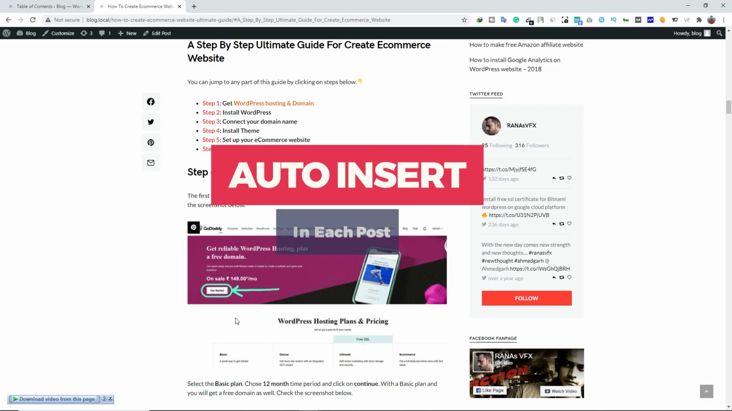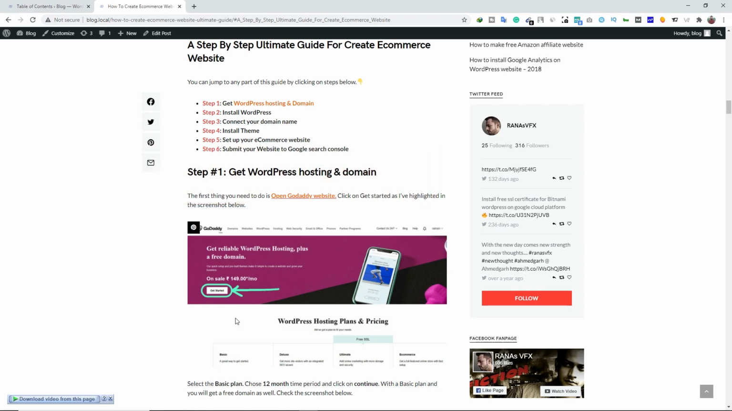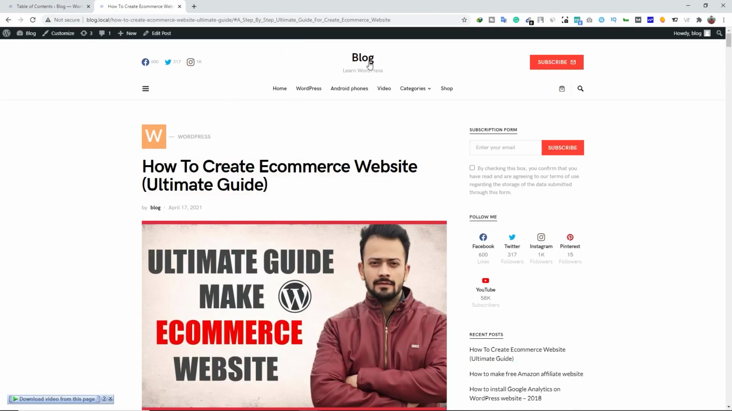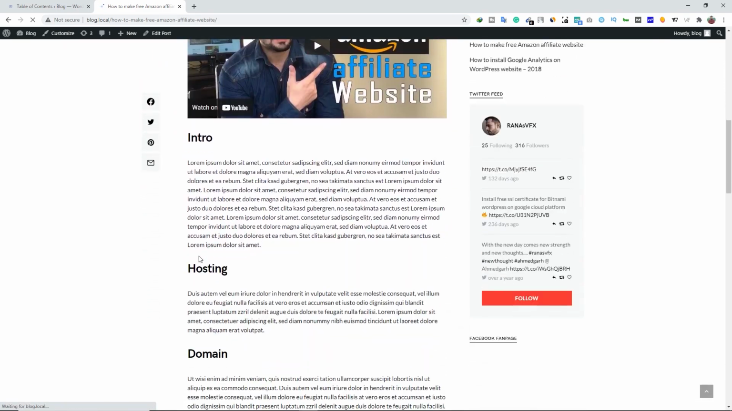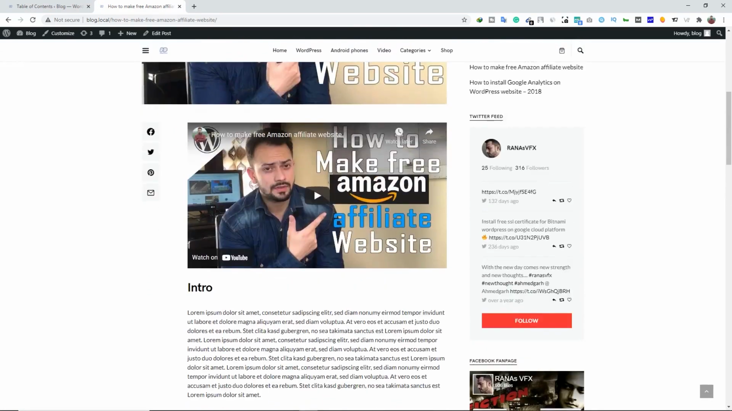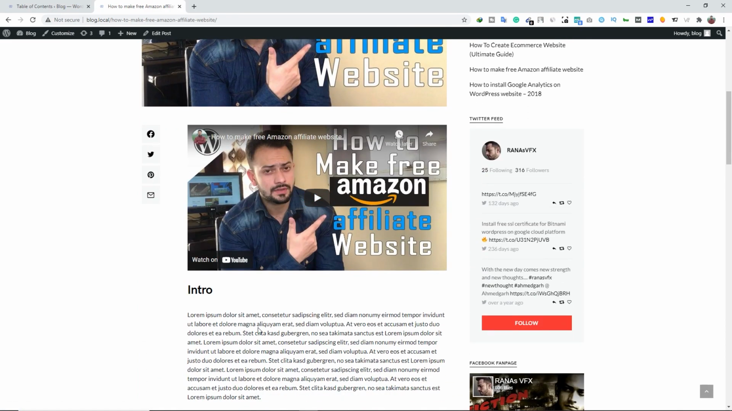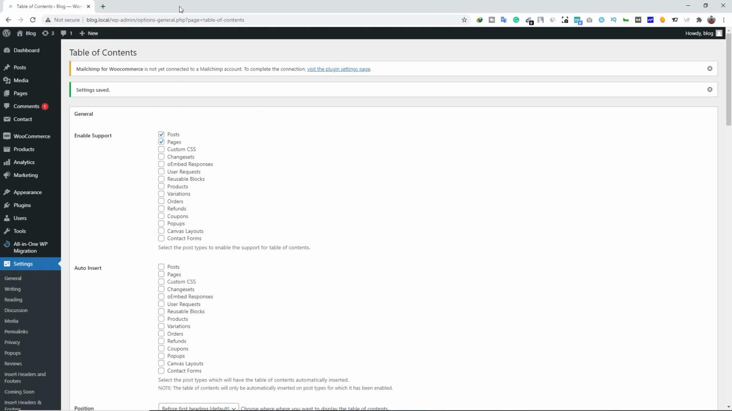Now I'm going to show you how you can add a table of contents on each post of your website without opening and editing them. So how are we going to do that? First, let's go to the home page of your website and open this post right here. You can see that there is no table of contents here. We are going to add a table of contents on this post without even editing it. Let's close this tab and come back to this web page.